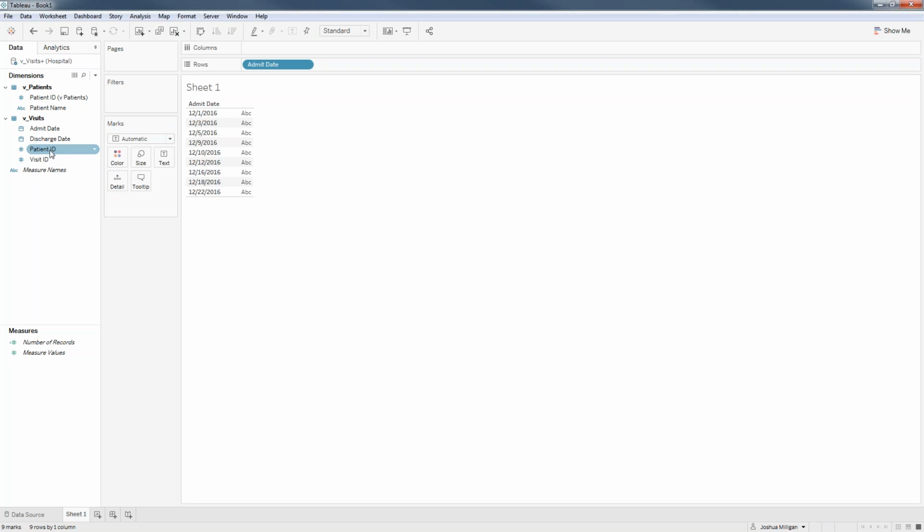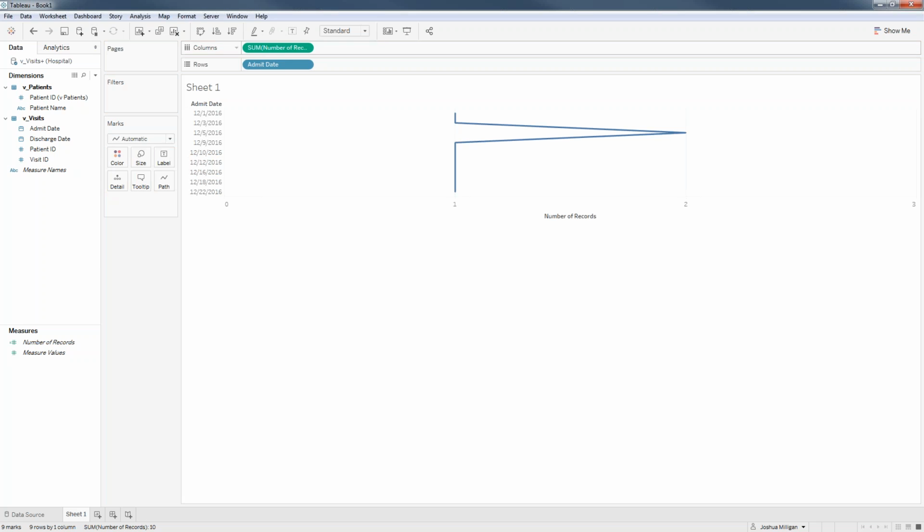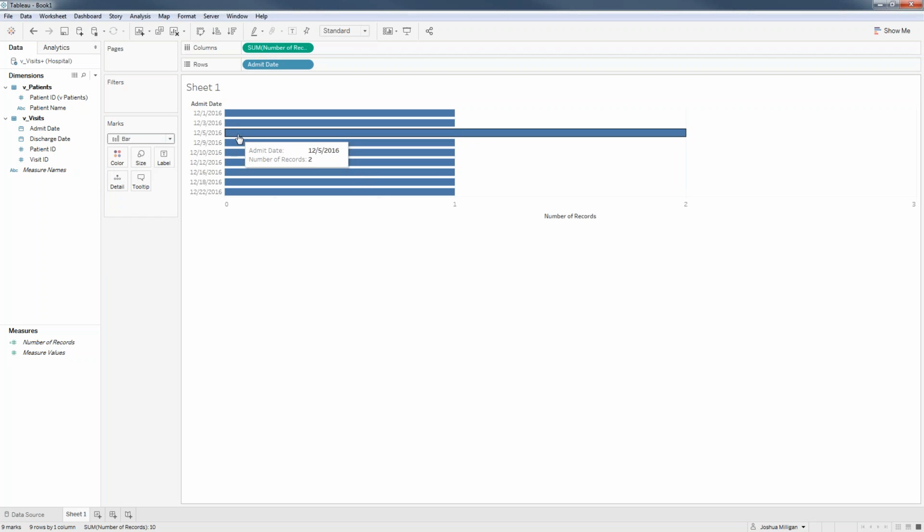And this is where it's important to know that it's one record per patient, because if it was one record per patient, and it is, then I can use the number of records to do that count. I might want to look at this as a bar graph.